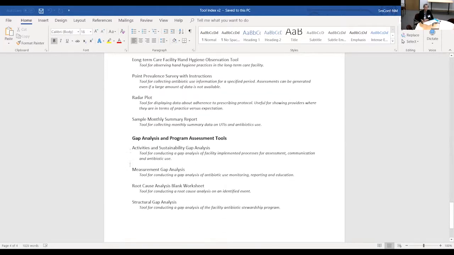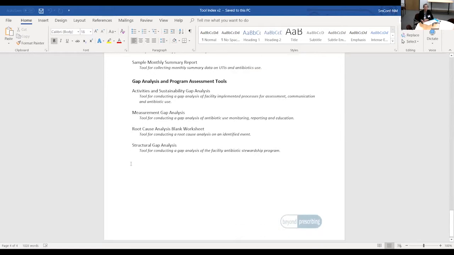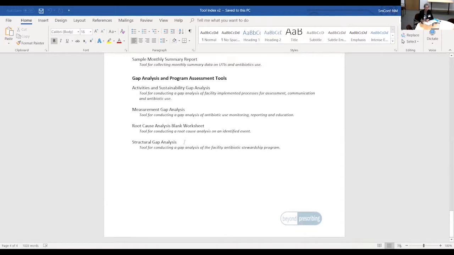Then we have all the gap analyses. I created these basically so that you can get on 1 or 2 pages all the elements that you should be doing. I think that's it. But let me go back to the slides and see if we have anything. We're almost done.